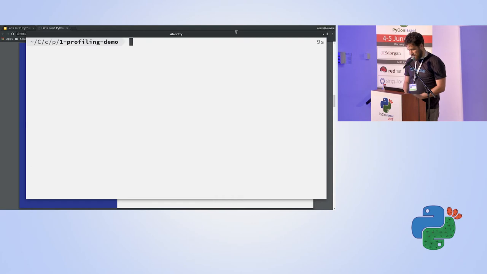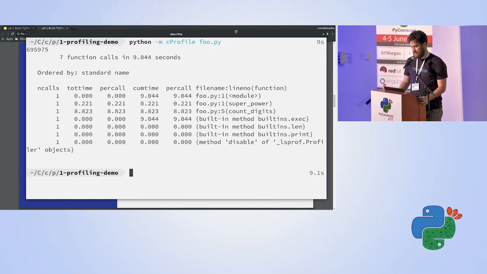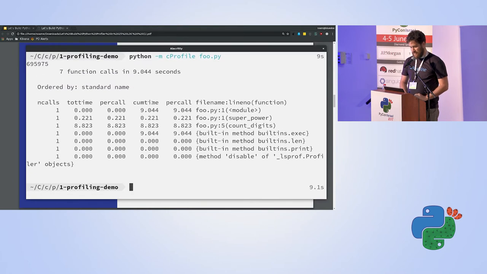Now, we have the profiler to show us the culprit. So we're using minus m to run it as a module, and cProfile. And okay, let's just run it like that. Later we can also sort it. Who's gonna be right? Okay, so, you're seeing what I'm seeing? Superpower takes less than a second, but count digits is very heavy, apparently, on the CPU.